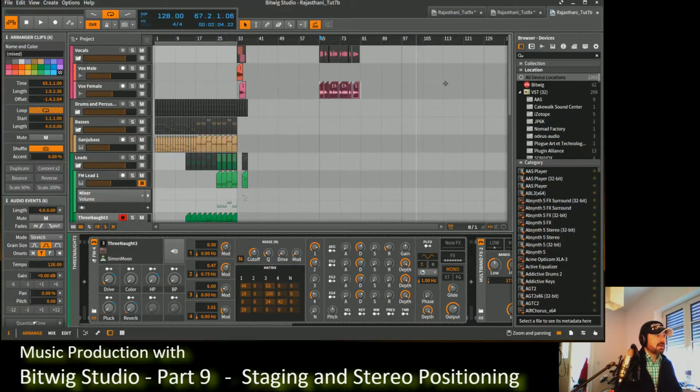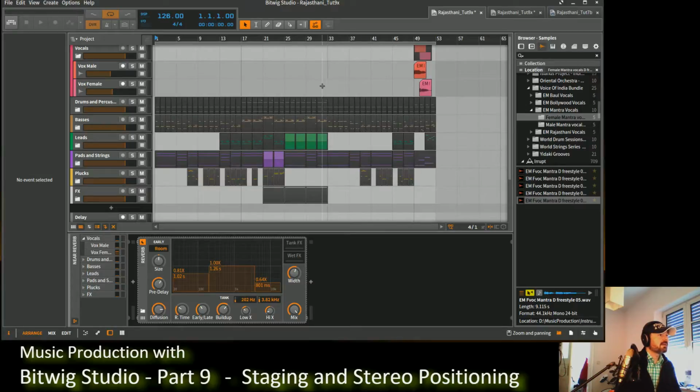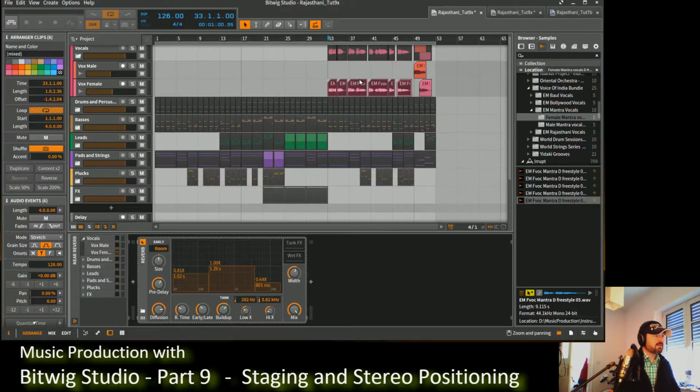And since doing the timing for the vocals is not exactly entertaining, I've prepared that beforehand, and I'm simply pasting them in here. So now it sounds like this. Sorry, I need to turn on the audio engine for this project.